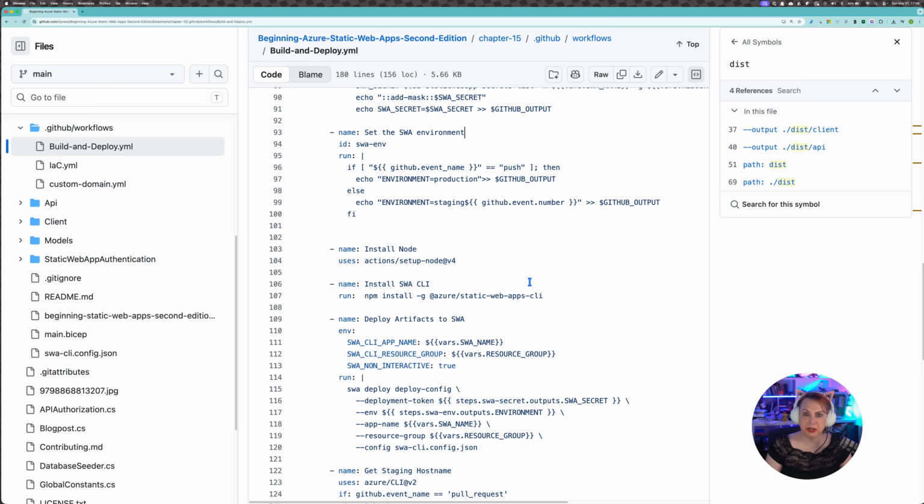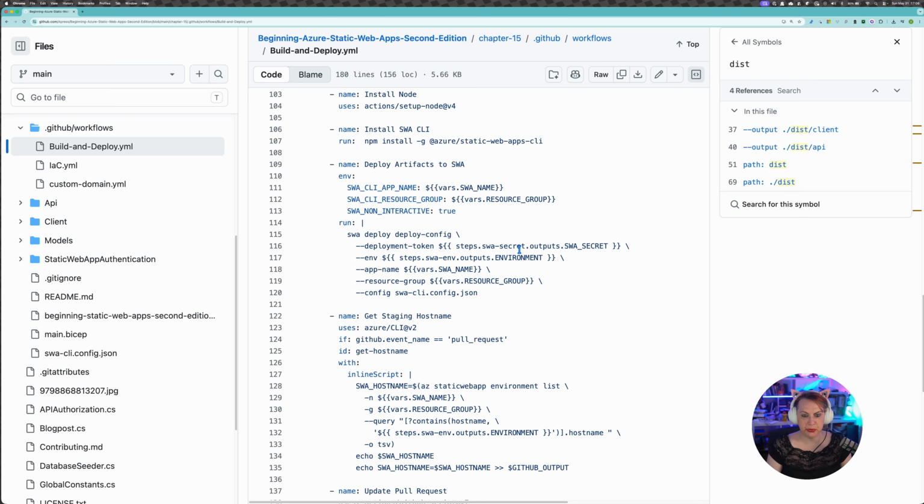Next, we need to know the environment that we are deploying to. Are we deploying to production, or are we deploying to a staging environment? And we do that by checking the event name. If we're pushing, then we know we're deploying to production. If it's not a push, then we know it's a pull request because that's the only two options that we have. And in which case we need to make an environment name that we can easily recreate. So here we're making staging and then the event number, which is just the PR number that we have. So this will always be the same for every PR that we run against this workflow. After that, we need to install Node, which might sound odd because we're deploying .NET code.